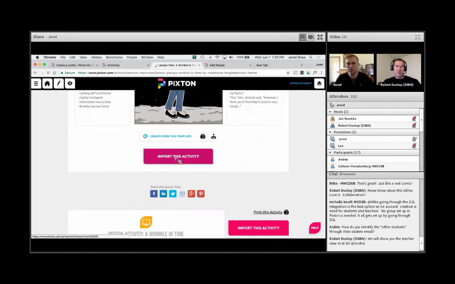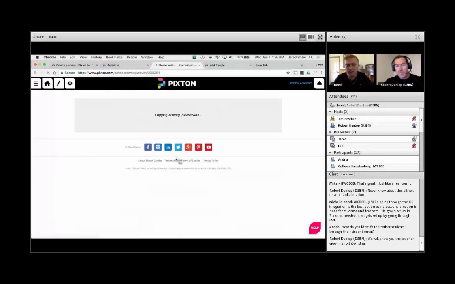And then if you wanted to assign this to your students, you'd simply click import this activity. What it's going to do is take this and slurp it into your Pixton account, and it will become an activity. And from there, it's basically one button to hand it off to your students.